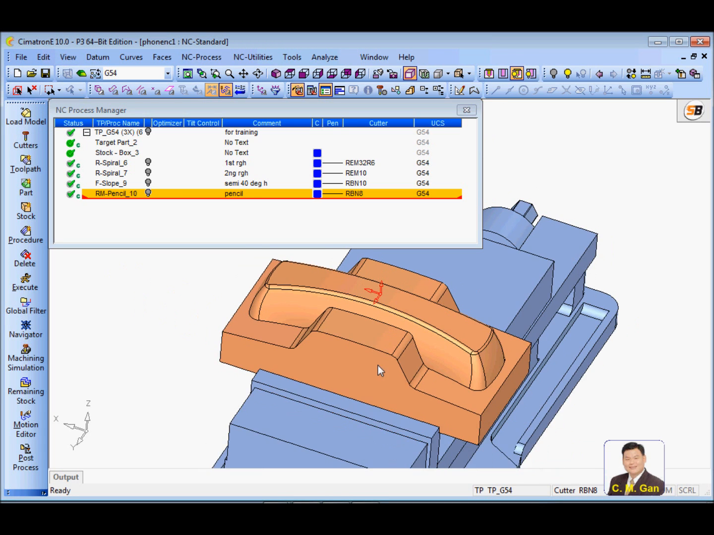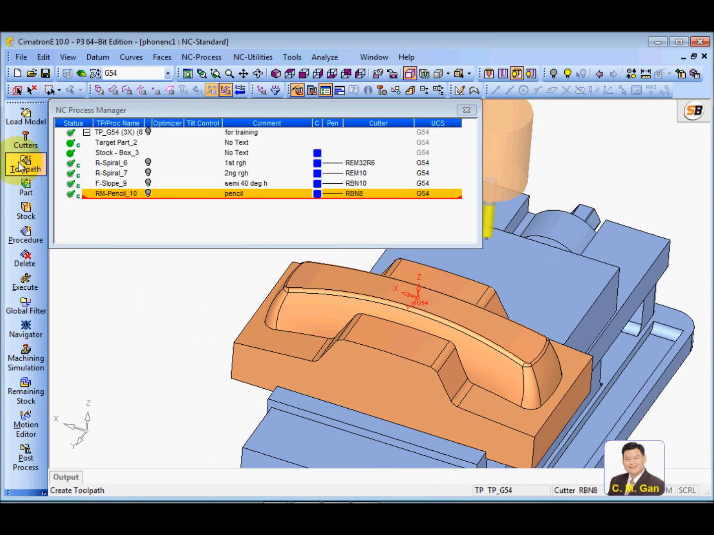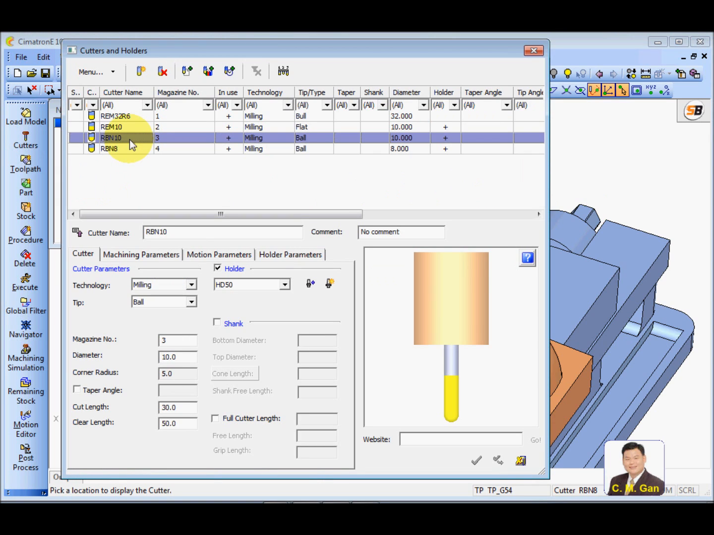Now we will look at the finishing process. So I'm going to create a new cutter, a ball cutter, finishing PN.